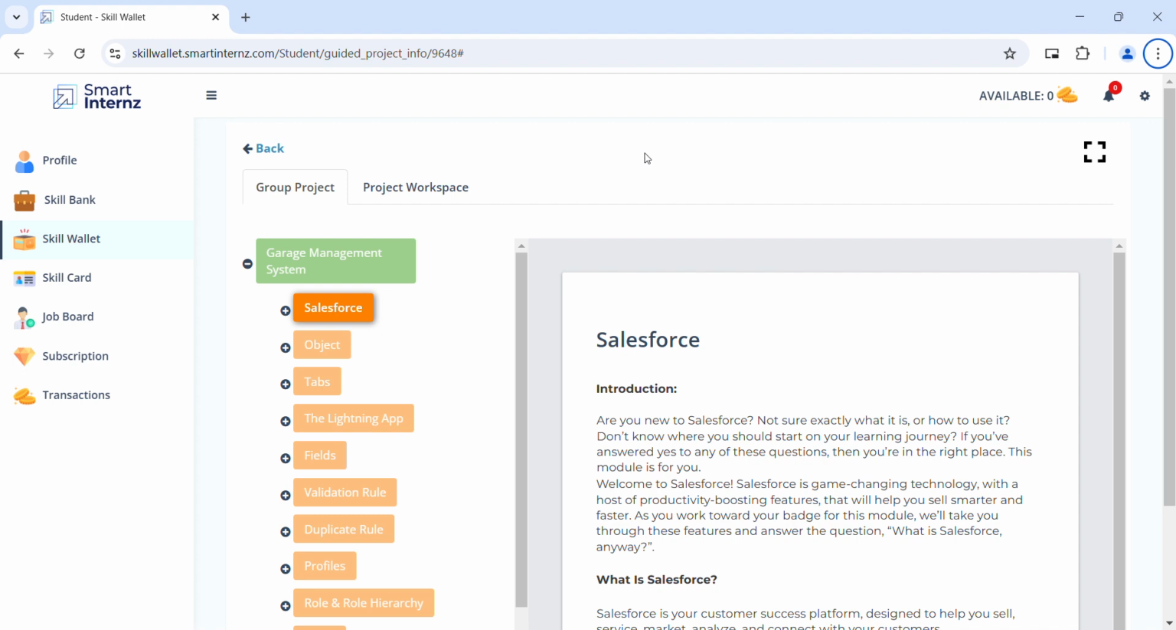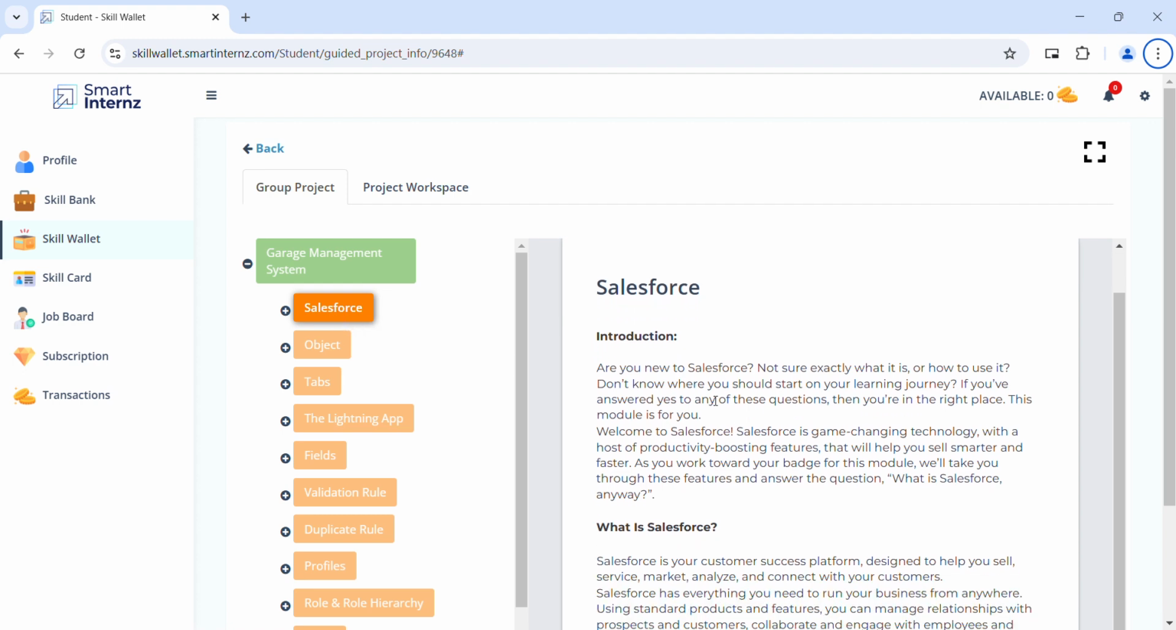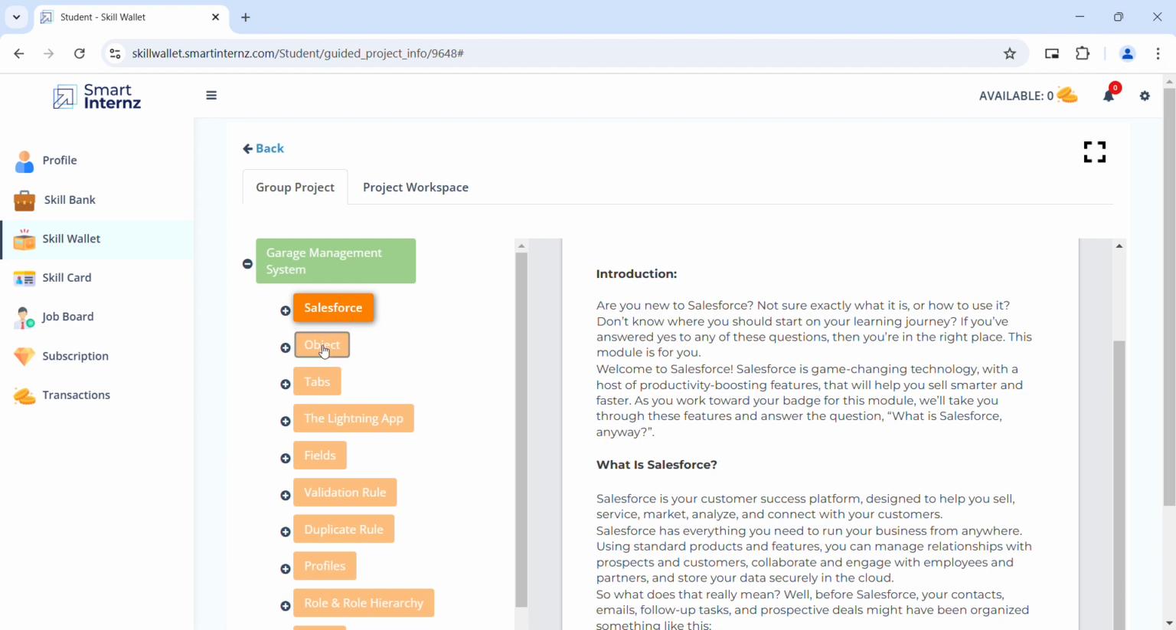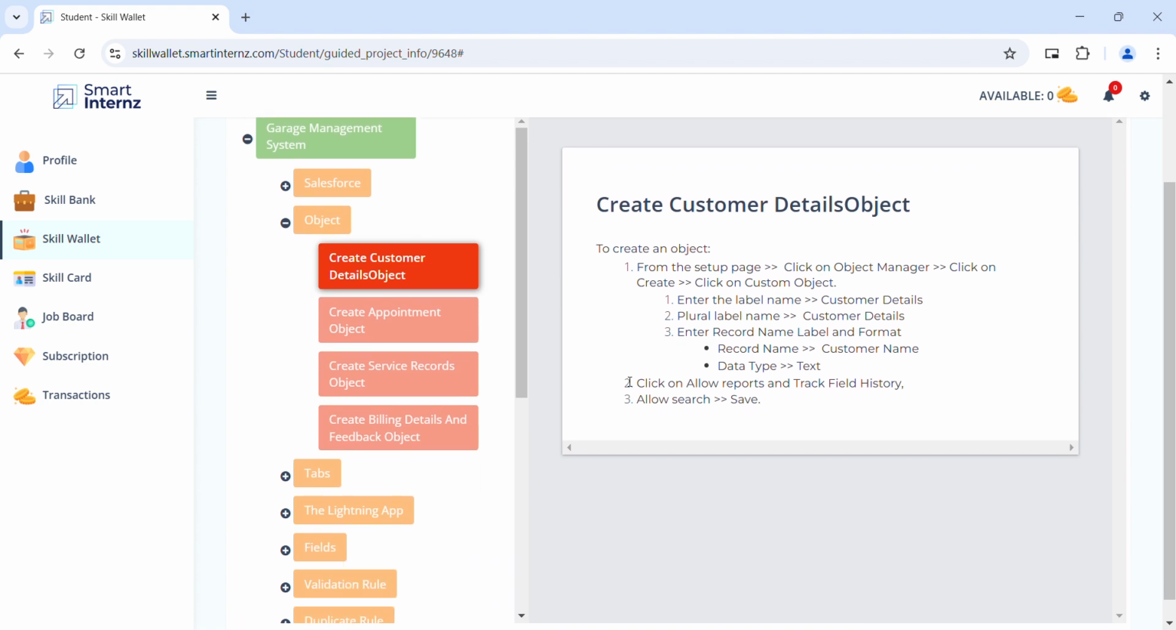Good morning, friends. This is my garage management system project in Salesforce. First, as we log into Salesforce, this is an introduction. And first, we create the customer details object.